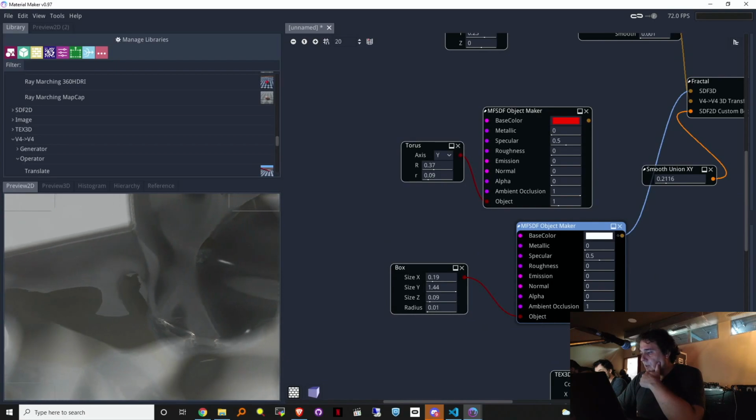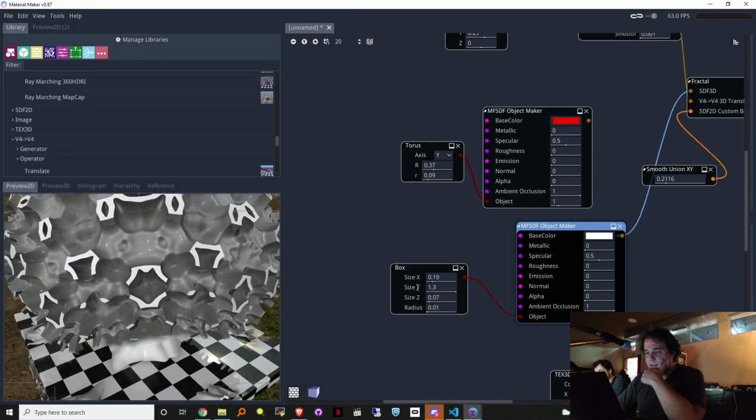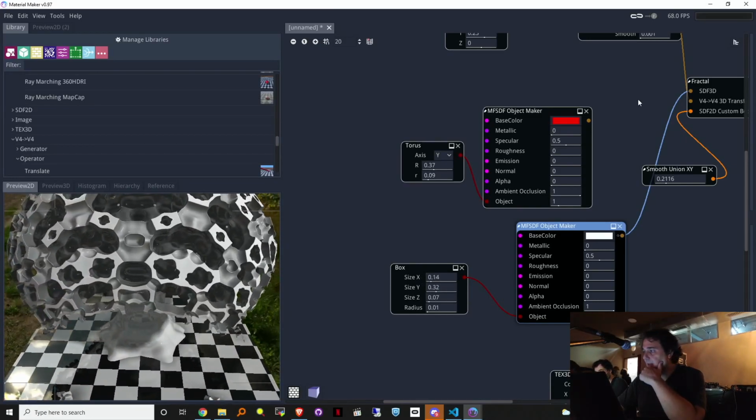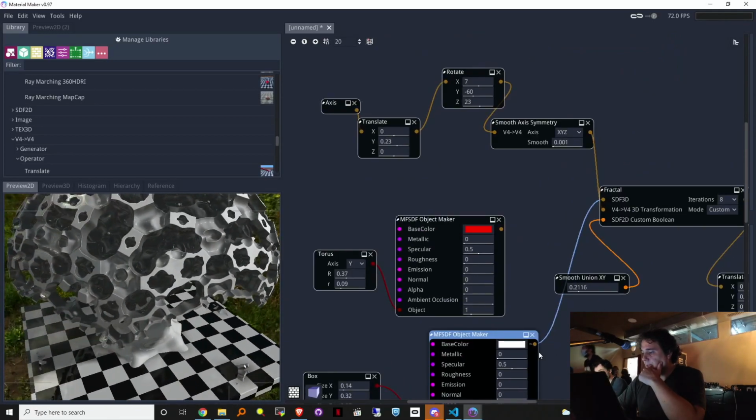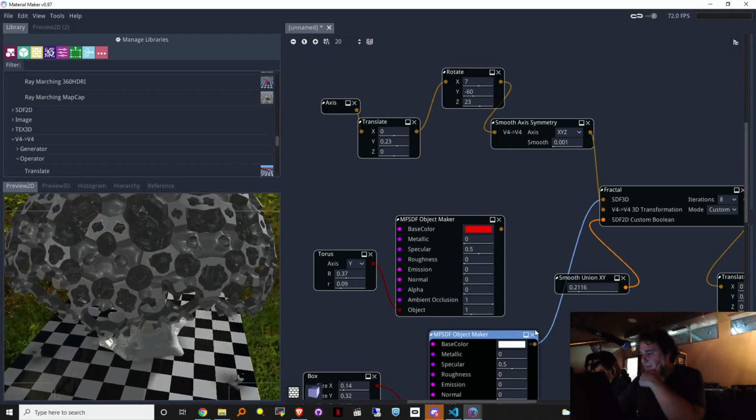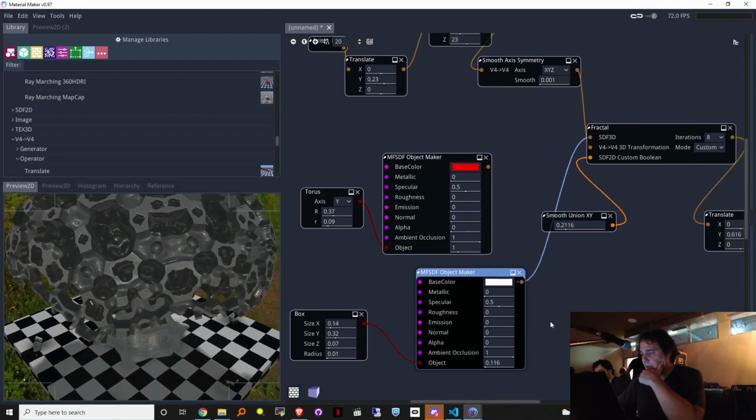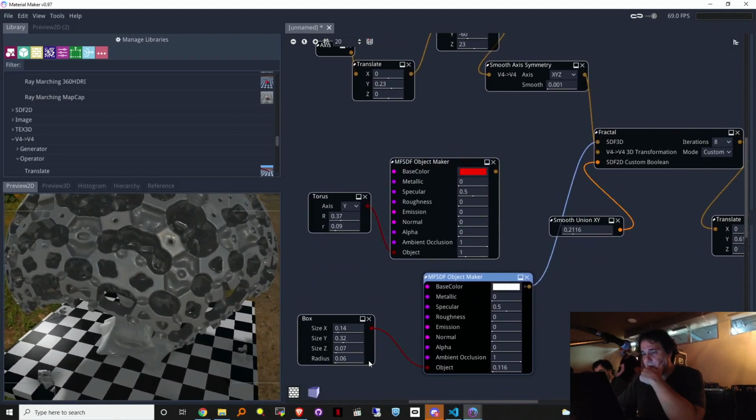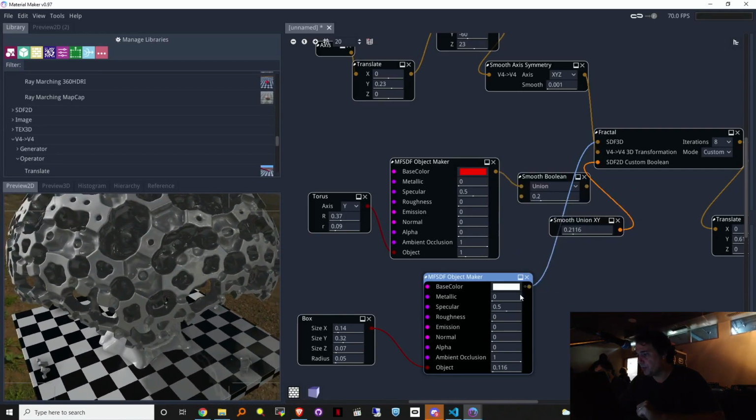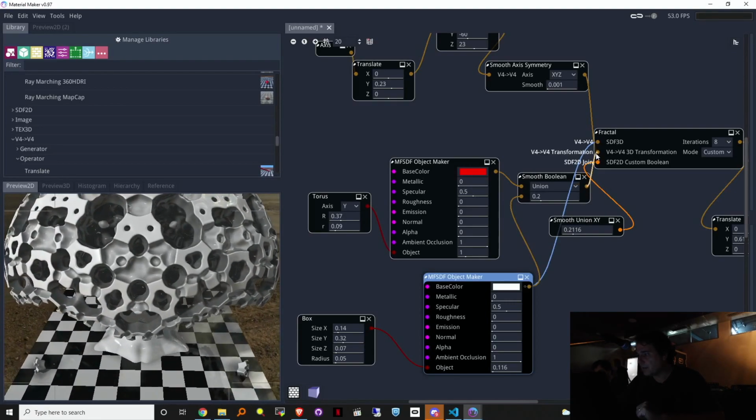And we will probably have to make smaller boxes. Yeah, so you can see lots of cool stuff already happening. And let me see. Okay, I want to combine these two objects now with a smooth boolean and use that here.